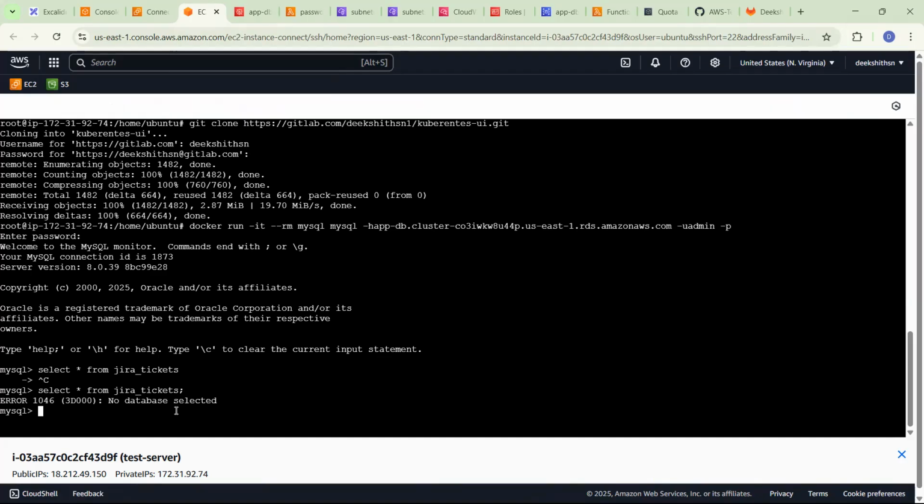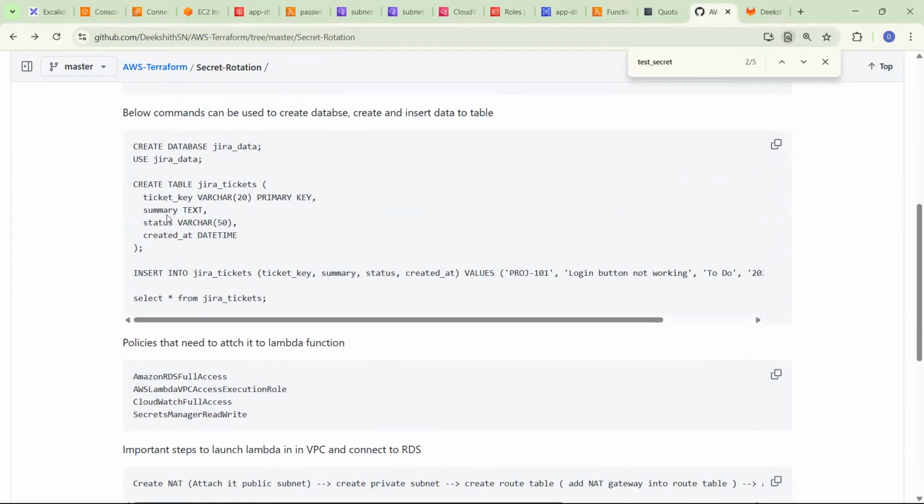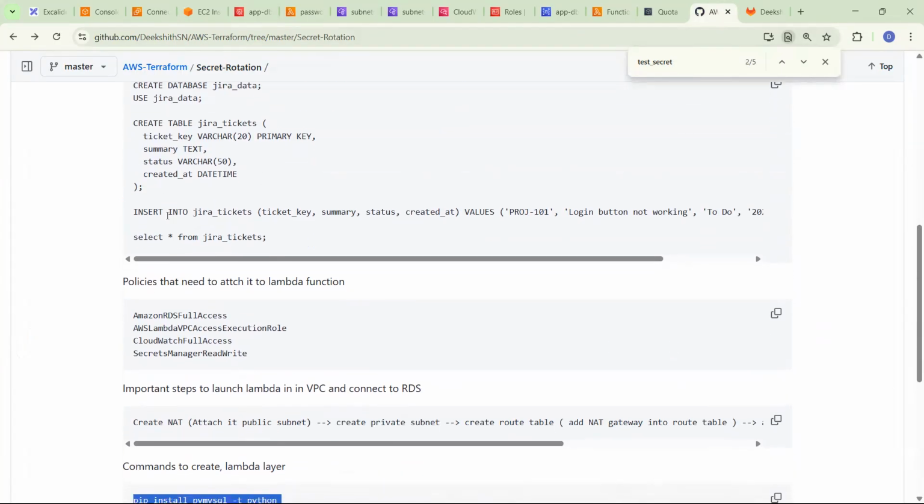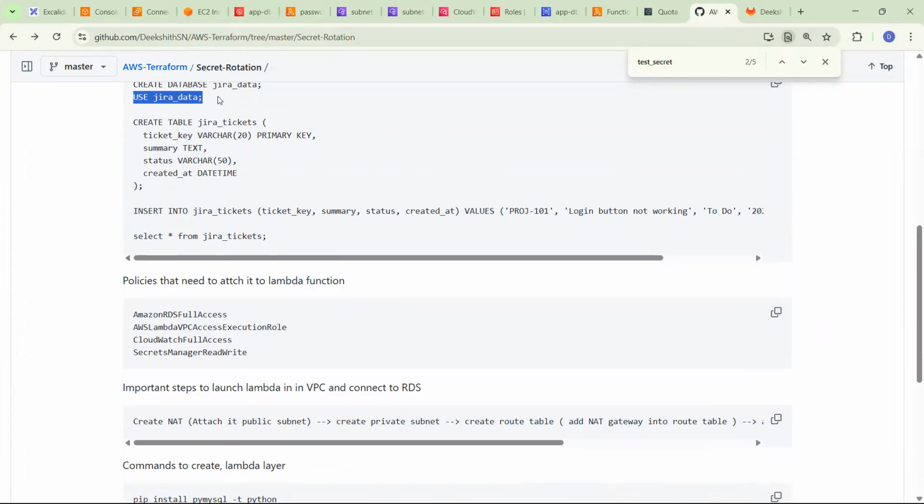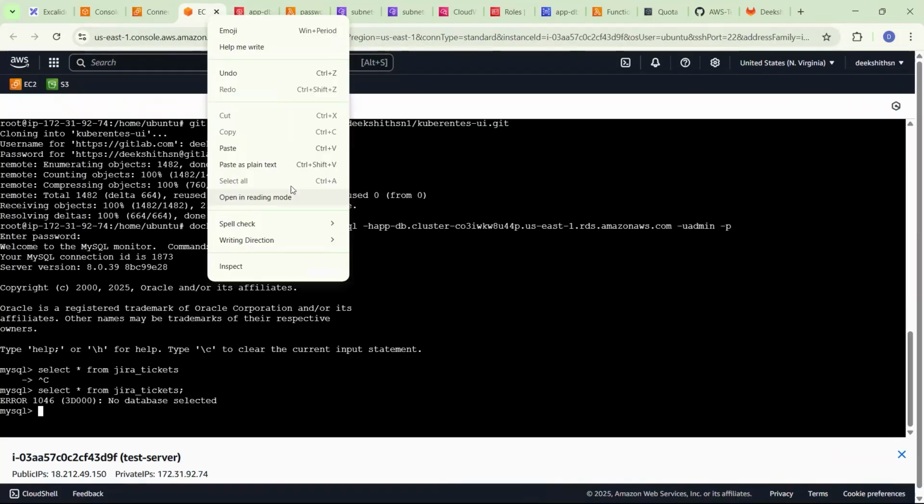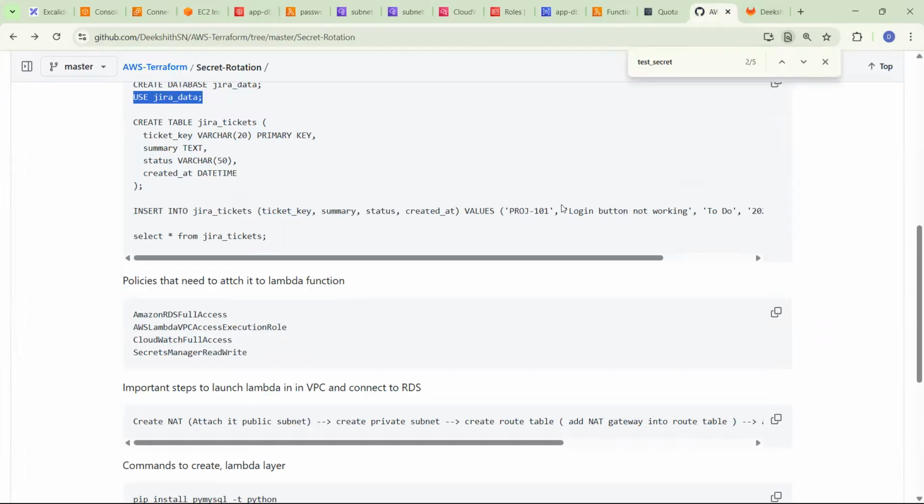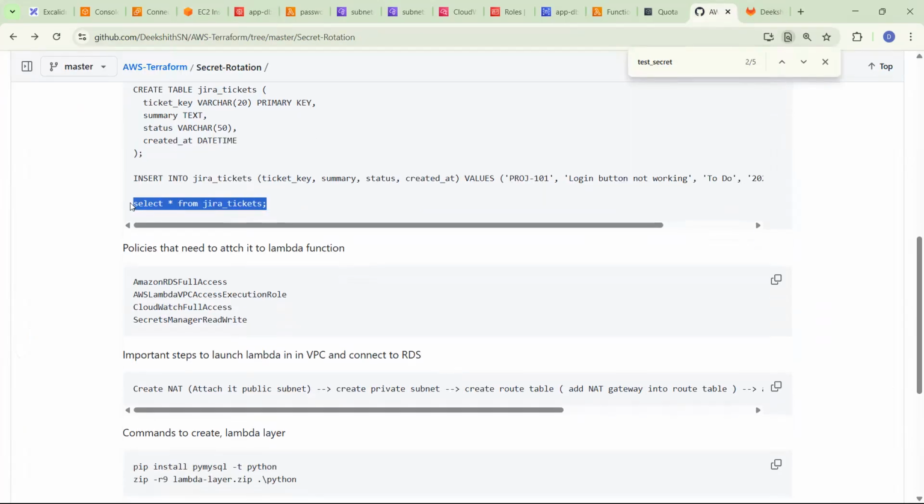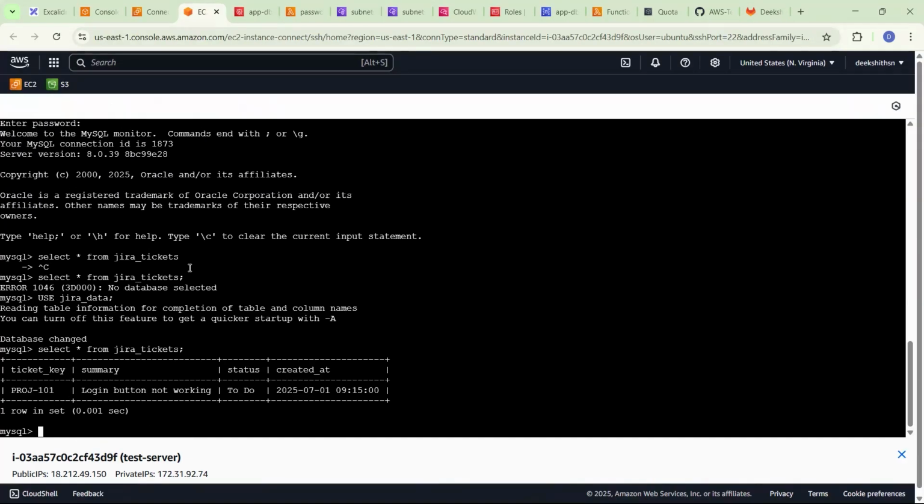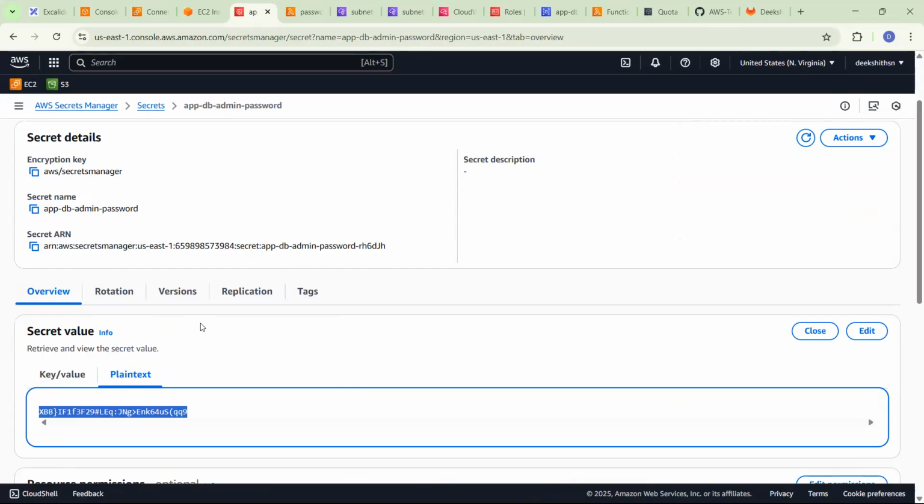So I think the database name is not correct. Oh, first we need to connect to the database. Let me go to this particular readme.md and this is where first we need to use this Jira data. And once this is done, we're gonna use select command to look at the data. So now I'm able to see the data of Jira tickets as well. So the new password which has been created is correct, working as expected.